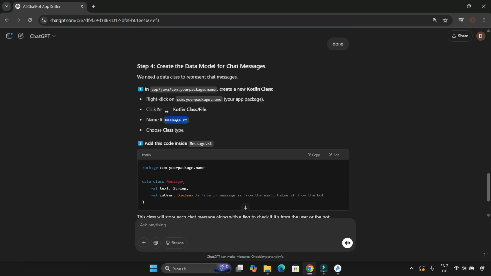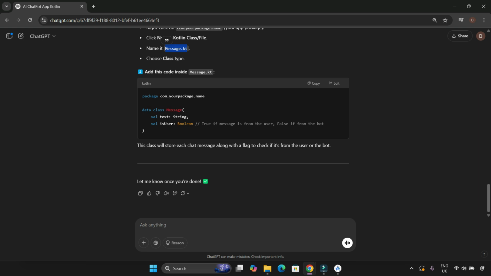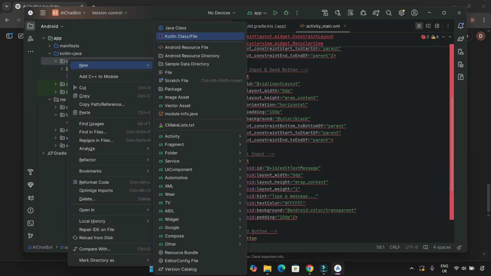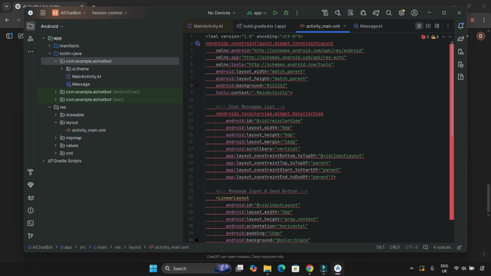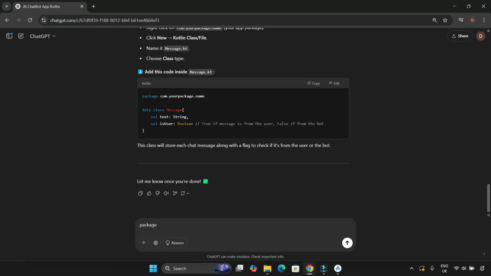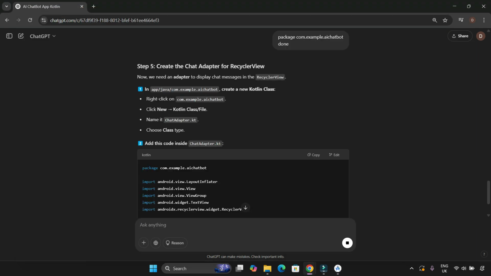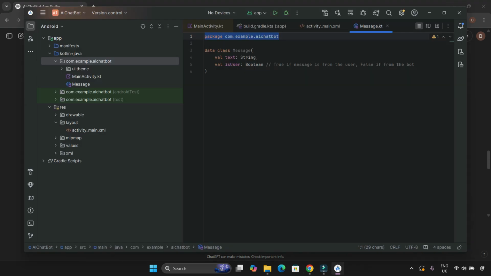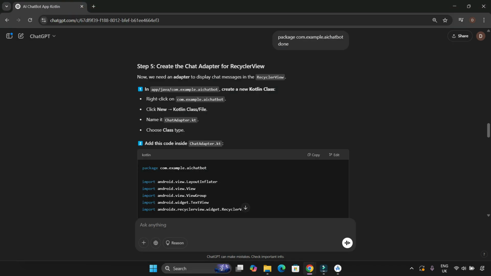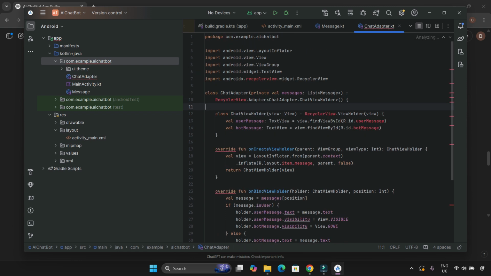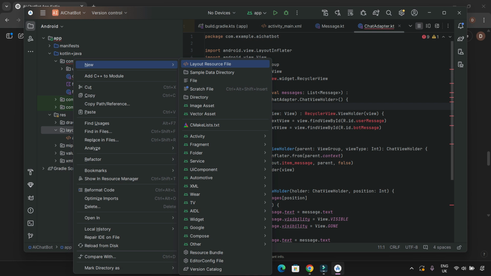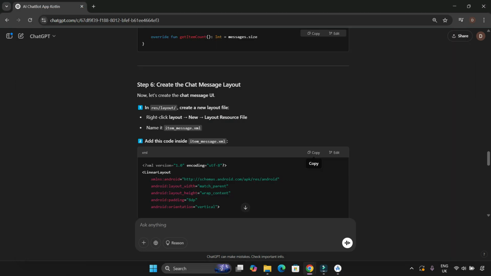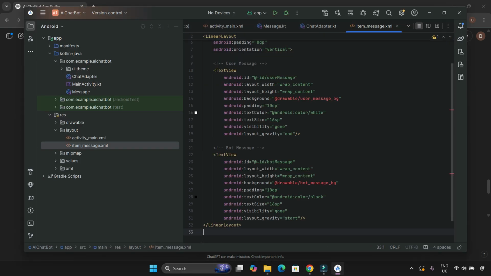ChatGPT also suggested that I create a couple of Kotlin classes, Message.kt and ChatAdapter.kt. The Message.kt class is a data class for the messages, and the ChatAdapter.kt class is responsible for displaying the chat messages in the app. I created two KT files, pasted the code provided by ChatGPT, making sure everything was set up correctly. After that, ChatGPT asked me to create the item_message.xml file, which is related to the background for the chat messages. So I pasted the code in.